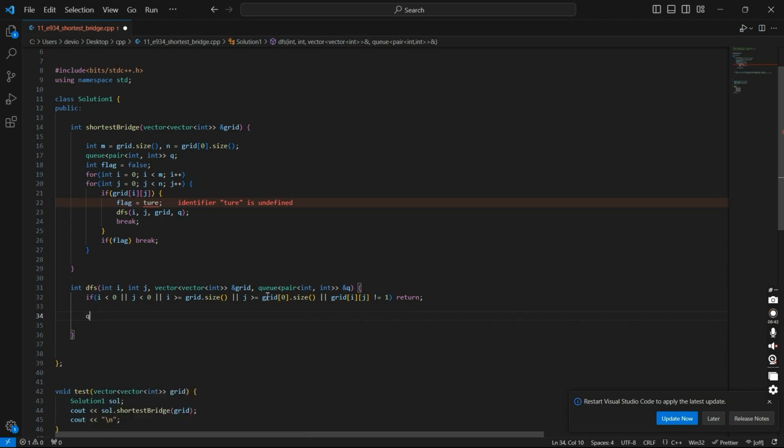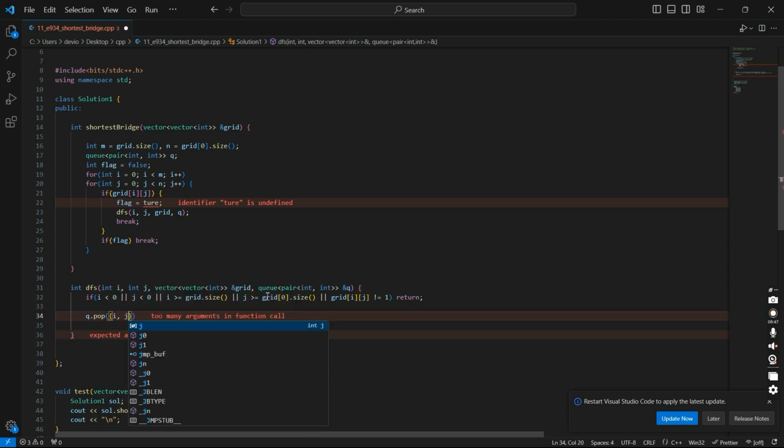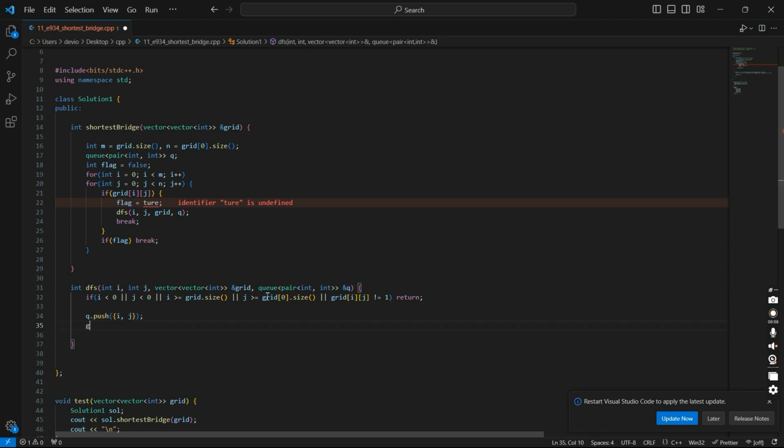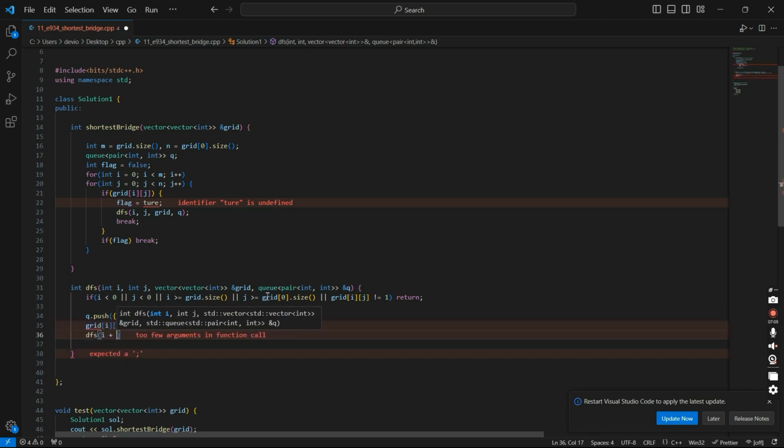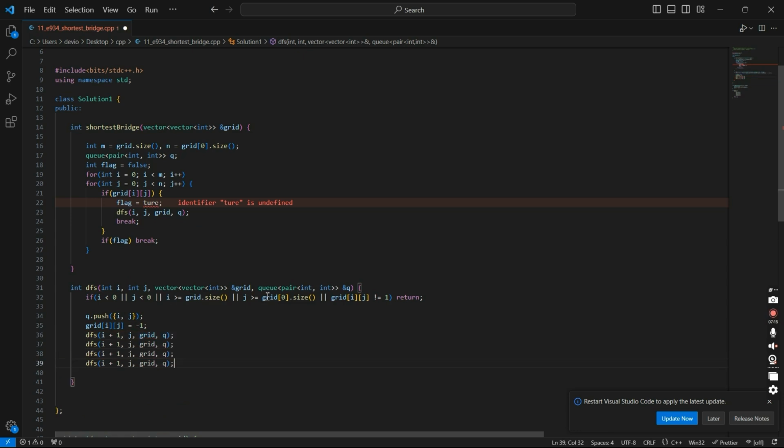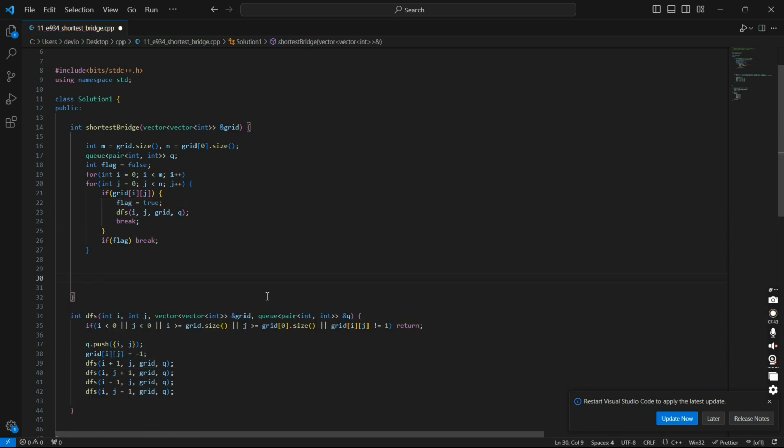Now you have to enqueue it first. q dot push i comma j. Now you reframe your current cell into -1. Then continue DFS at i plus 1, j, comma grid and q, in all 4 directions. This way you have all the elements which belong to an island in your queue. Now your queue is ready for exploration.